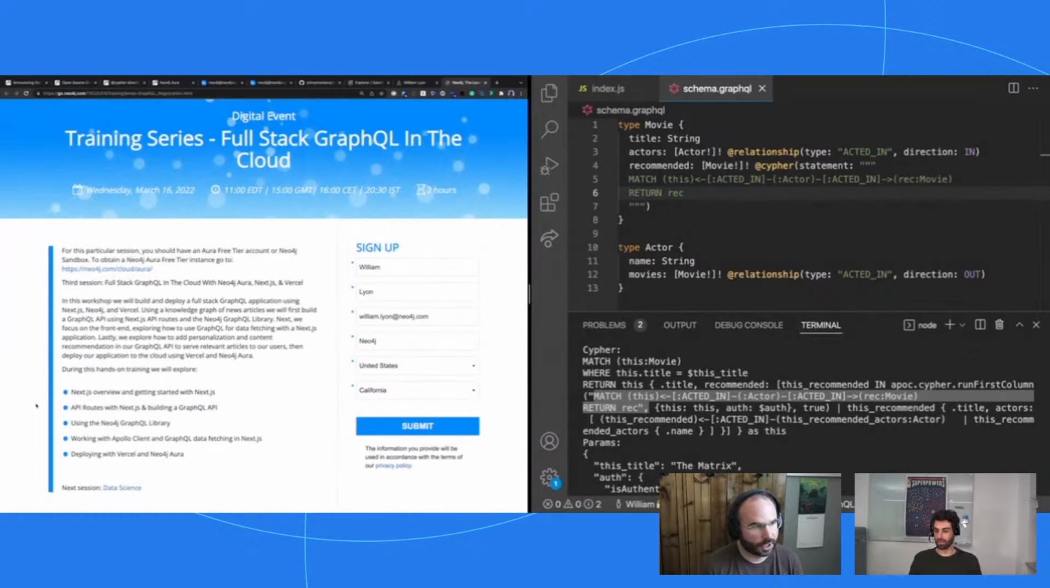This one will be fun because we're going to look at the full stack aspects. We're going to use Next.js, which is a full stack React framework, and deploy on Vercel to use with Aura. So you'll see how all the pieces fit together. So I'm excited for this one.